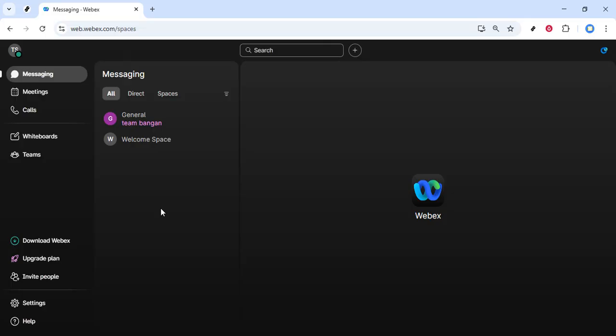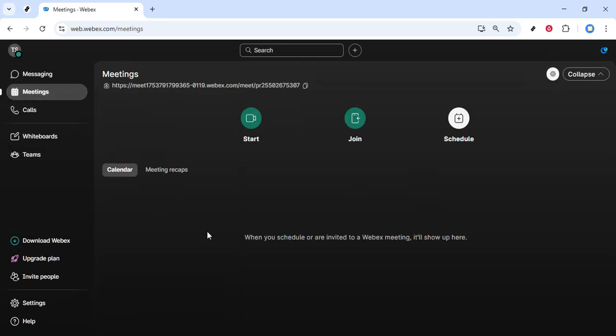Once you're on the Webex homepage, search for the Meetings tab. You'll find it conveniently located in the menu. Click on it. This will take you to a page where you can view all your scheduled meetings or start a new one. Next up, you'll see an option to start your meeting.